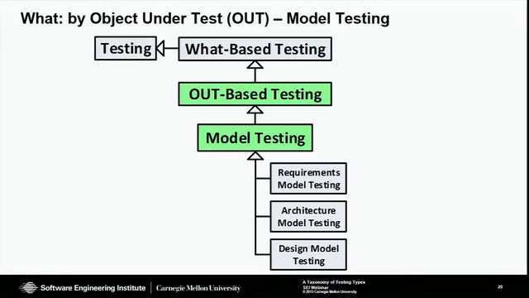So as I said before, if your model is executable, if you have something like an AADL or some kind of modeling language that you can execute with specific inputs and see if it behaves the way it's supposed to, just like you can with software. And you can do this at the requirements, architecture, design level.